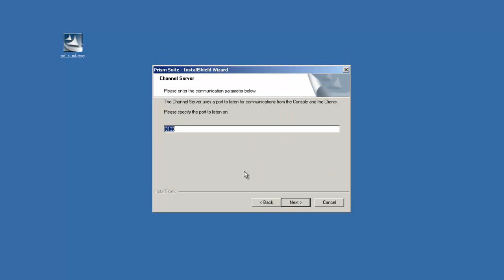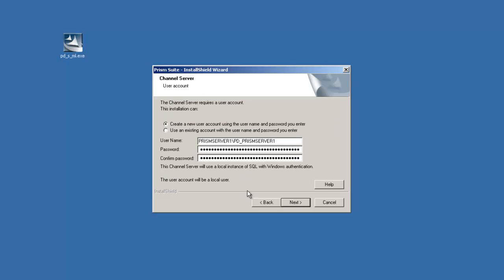This screen here allows you to choose which port the clients will end up communicating with the Prism server over. We recommend using the default port of 3133. On this screen, we get to choose what account the Prism server is actually running as. The default option here is to create a local account for the Prism server to run under. If you have an existing service account that you would want to utilize, you can enter that here.